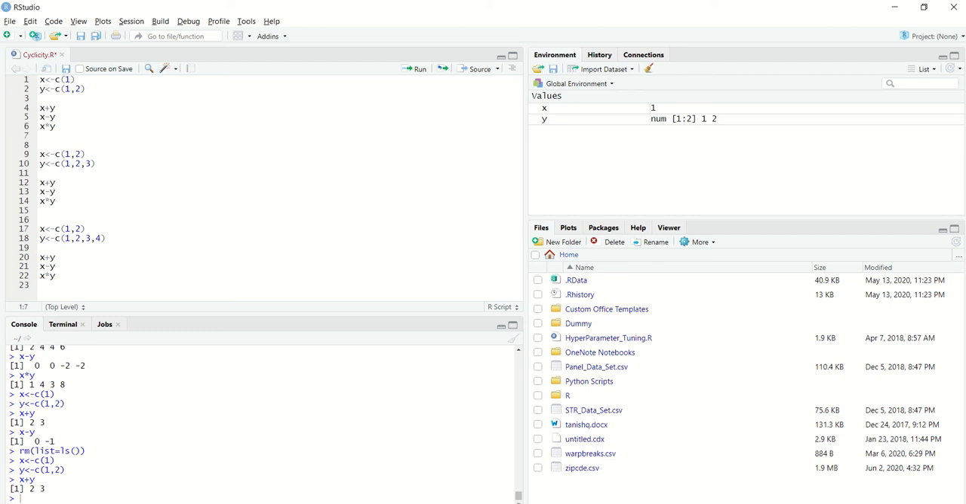This is why it is known as the cyclical property, because it sort of cycles over and arrives at the second position. Okay, so if I do x minus y, 1 minus 1 will be 0 and 1 minus 2 will be equal to minus 1. So the result will be 0 and minus 1. If I do multiplication, the result will be equal to 1 and 2.